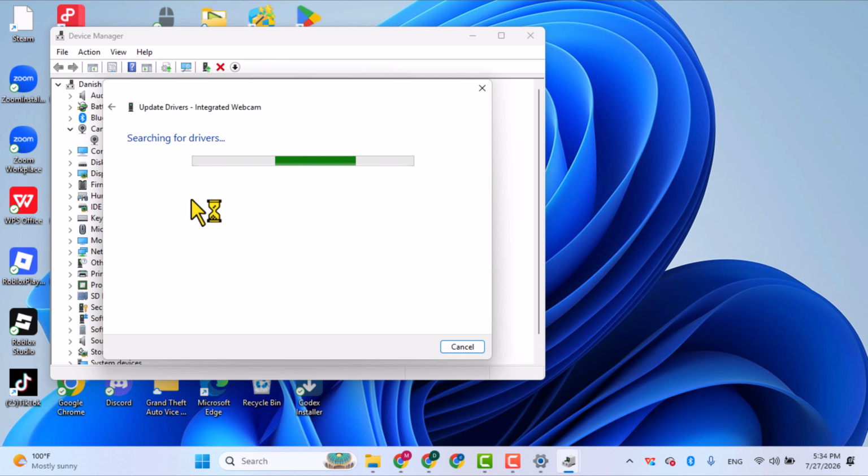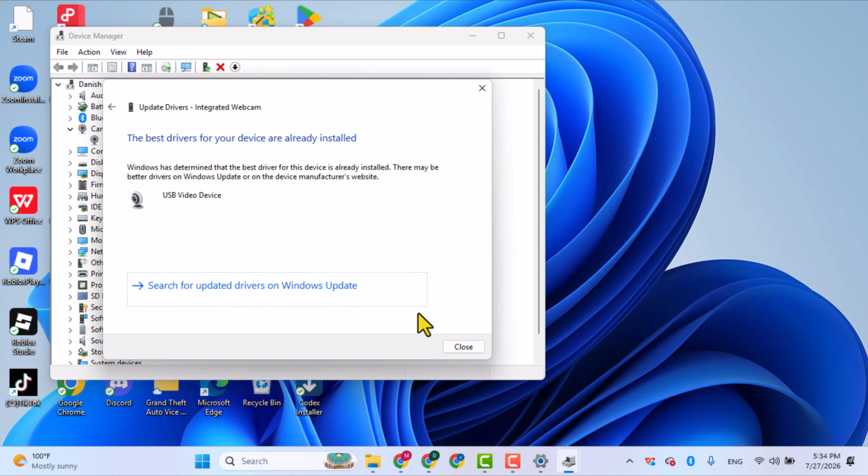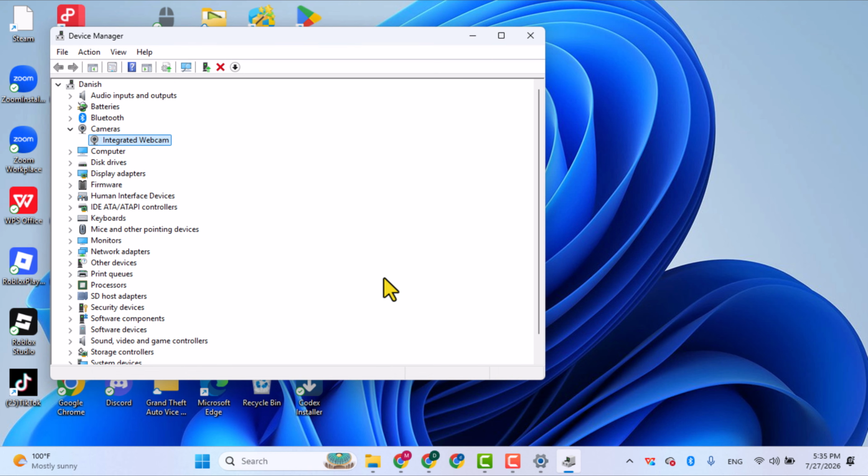Wait while Windows checks for the latest driver. If an update is found, install it. After the update is complete, restart your computer. That's it. This is how you can adjust your webcam settings in Windows.